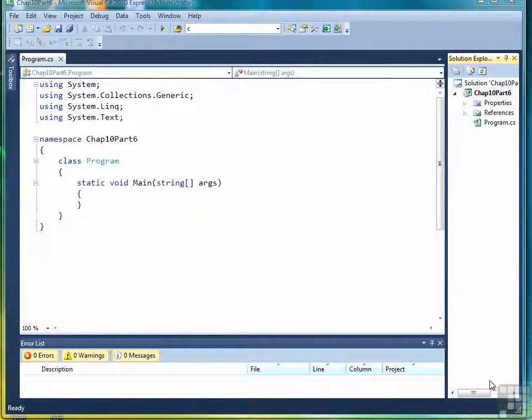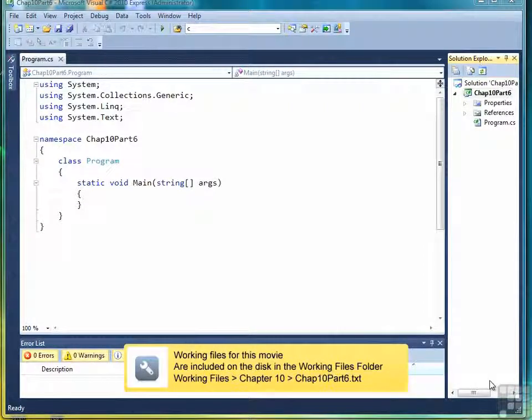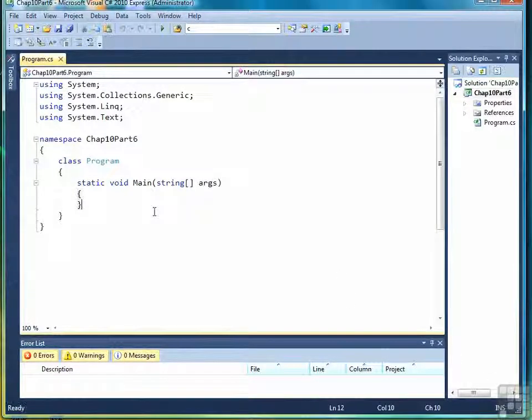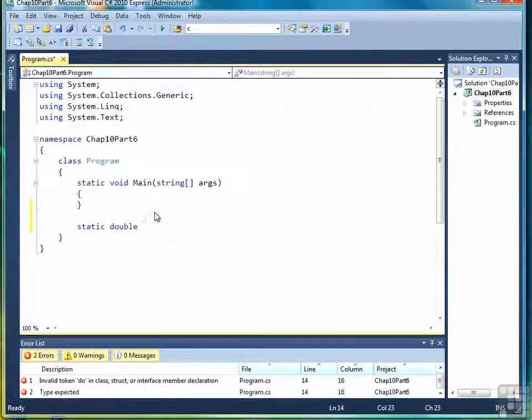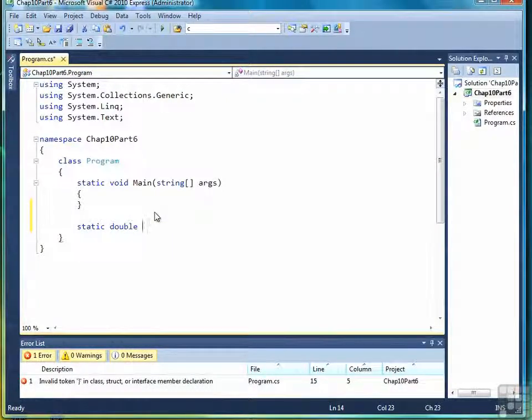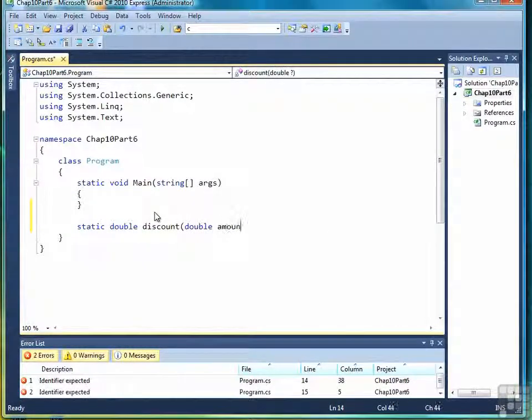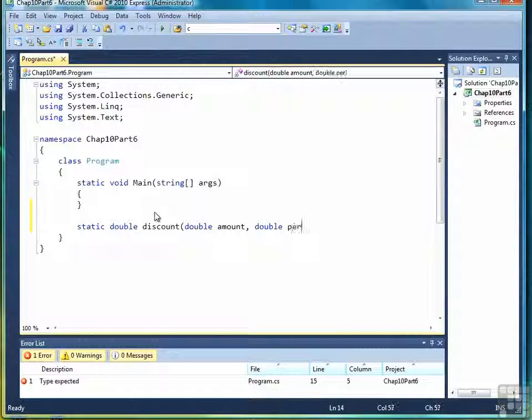For this first exercise of the chapter, we're going to create a couple of methods that you might use in your daily life. The first one we're going to create determines the total price of an item after a given percentage discount. So we're going to start off with the keyword static. The return type will be double, since we're talking probably dollars and cents. And then we'll call the method discount, and it will take two arguments, an amount and a percent.